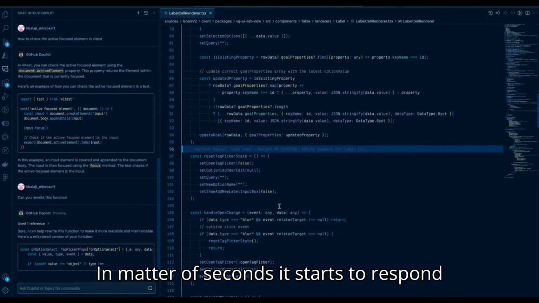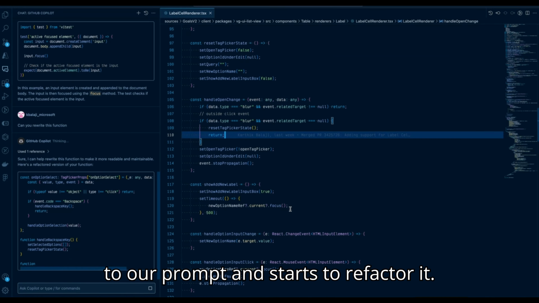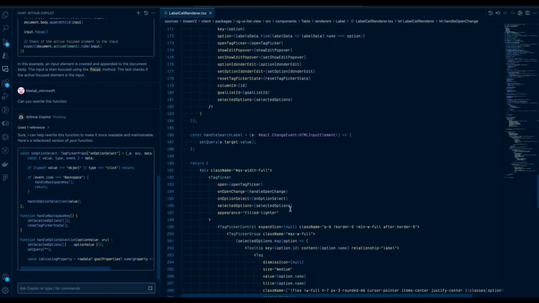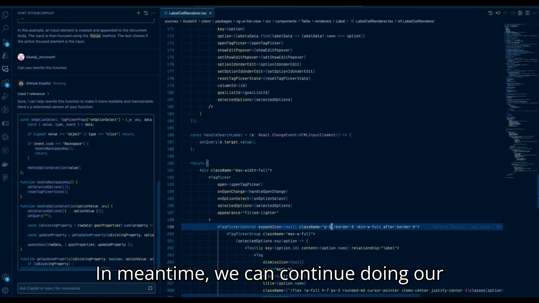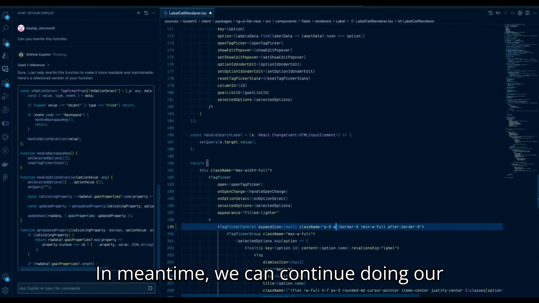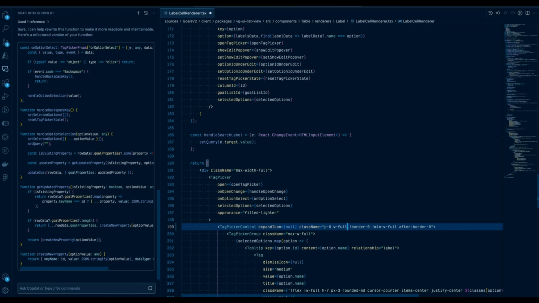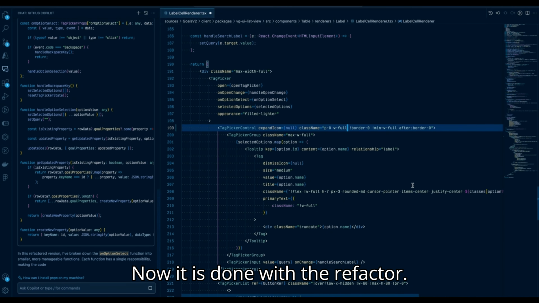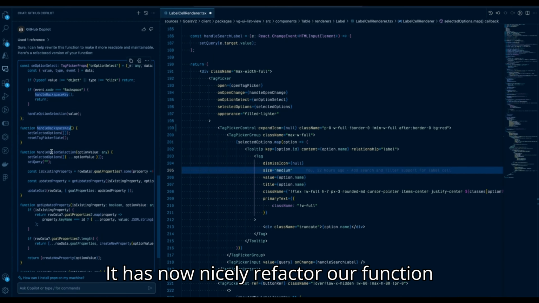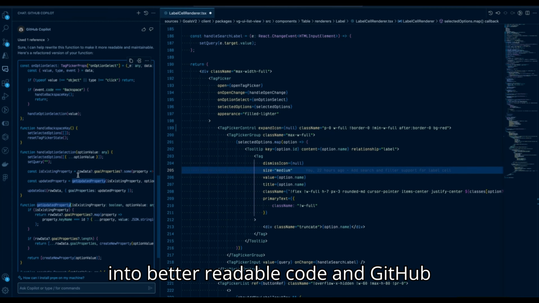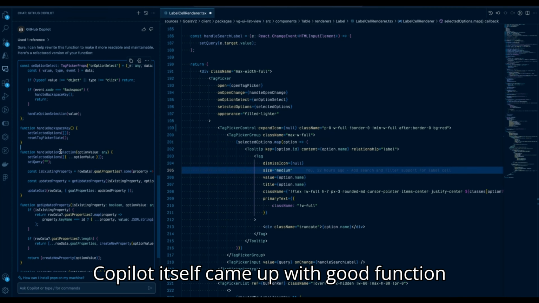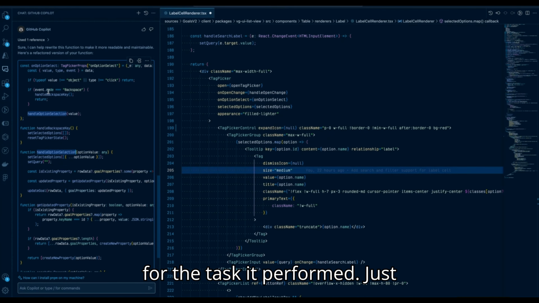In a matter of seconds it starts to respond to our prompt and starts to refactor it. In the meantime we can continue doing our other changes. Now it is done with the refactor. It has now nicely refactored our function into better readable code, and GitHub Copilot itself came up with a good function name for the task it performed. Just awesome, right?